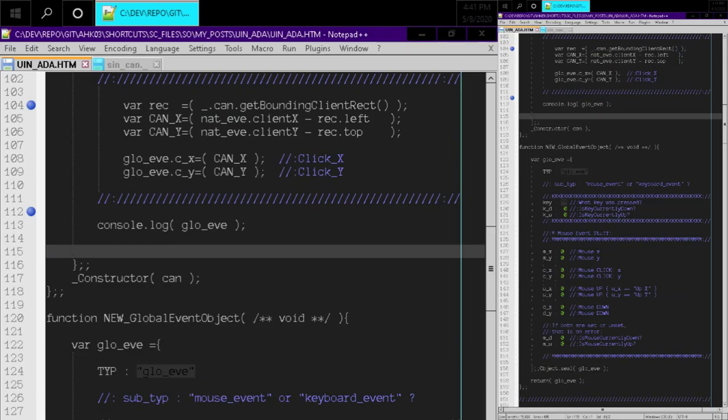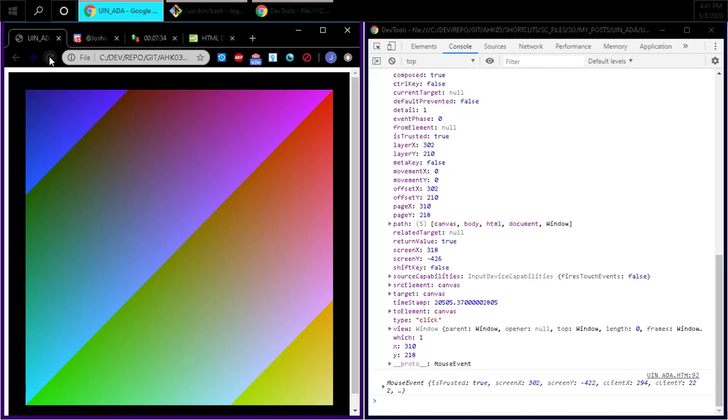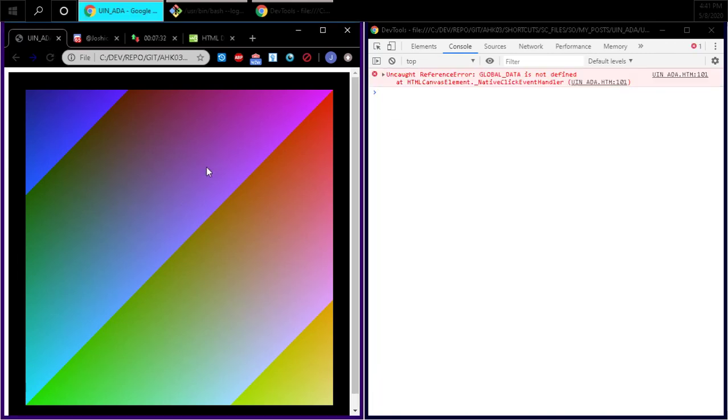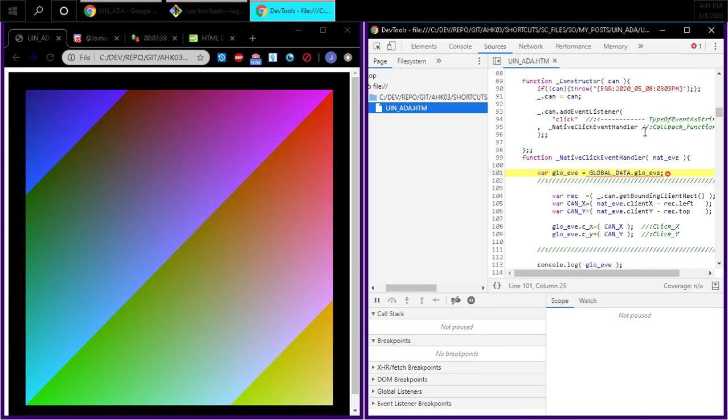Okay, so let's take a look at that, see if we screwed anything up. We'll refresh. We'll click. Okay, global data is not defined. So why is that? Okay, so I think we coded ourselves into another dependency loop kind of thing. So I might have to think a little bit harder about how I'm structuring this code.